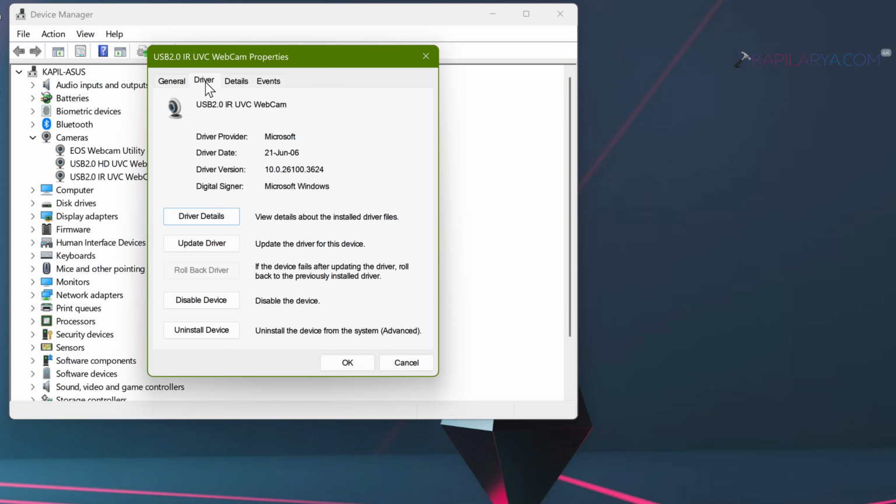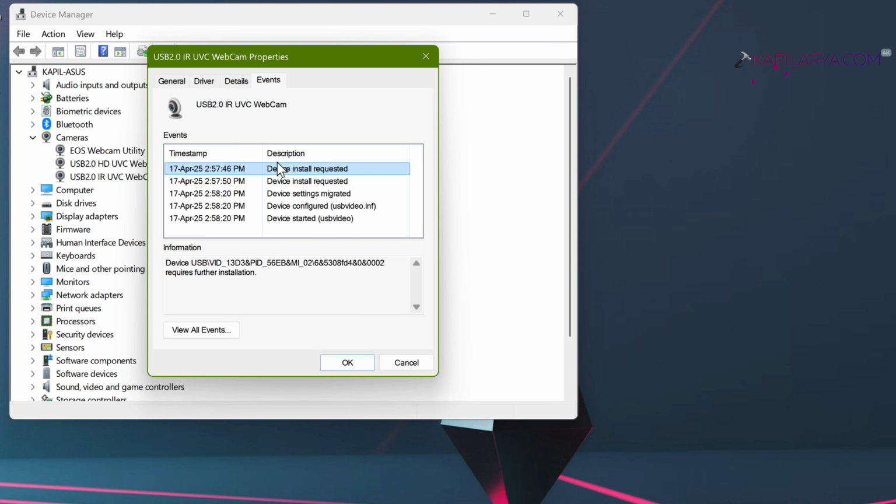Additionally, you can go to the driver tab, and if you have already updated the driver and are still facing the issue, you can try the rollback driver option here, which will only be visible once you update the driver. And if you have the proper drivers installed, but things are still not working while setting up the facial recognition, you can go to the events tab on this property sheet and check the events triggered here. And if anything looks suspicious, you can try reinstalling the driver.